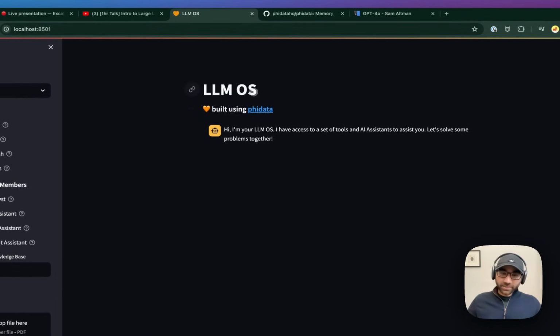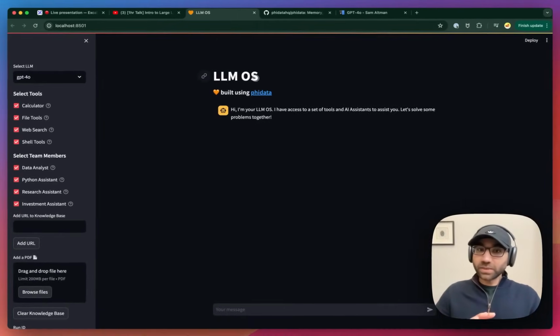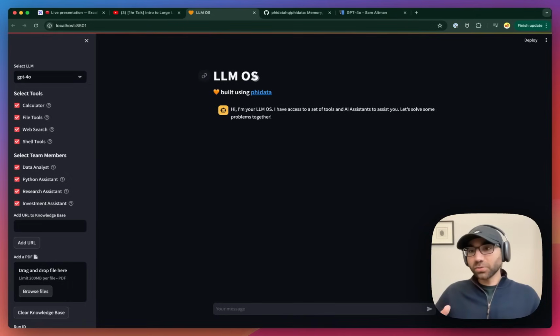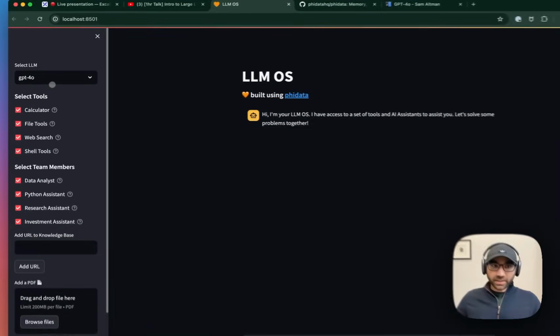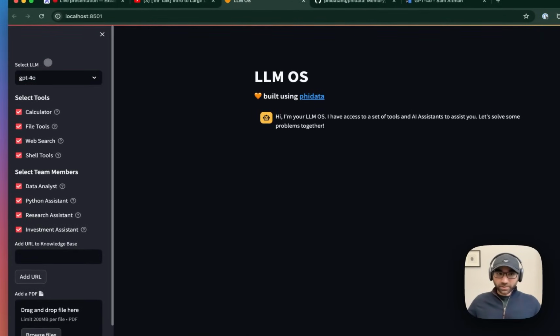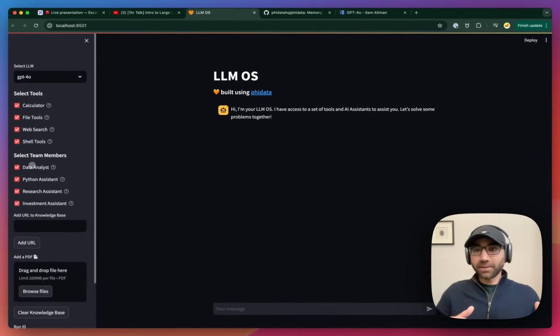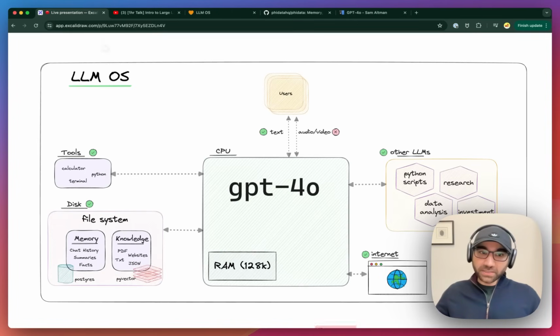So this is what the LLM OS application looks like. I'm going to give you the code for this entirely and also show you how to run this. We give it a bunch of tools. We're going to test with the GPT-4o model. And we also give it a bunch of other LLMs, which we're just saying are its team members it can delegate tasks to. Now, the first thing which we want of our LLM OS is that it has knowledge and can answer questions of a knowledge base.